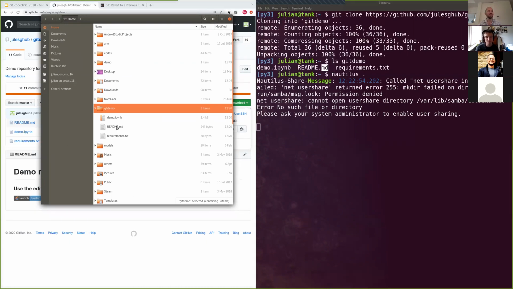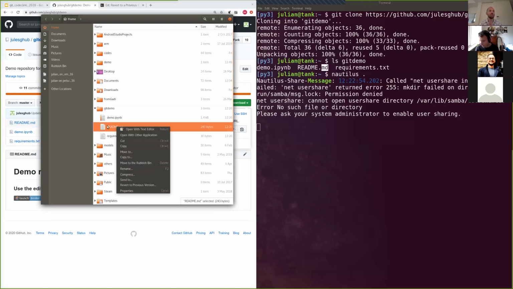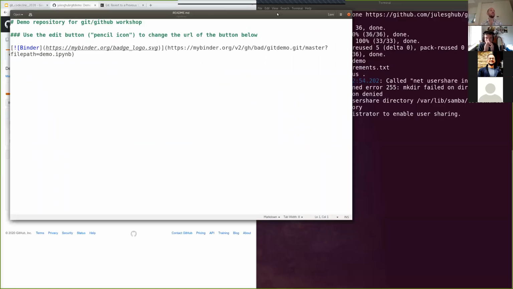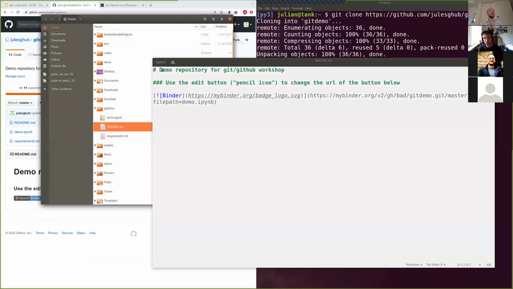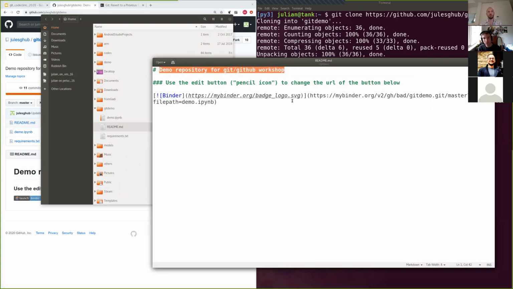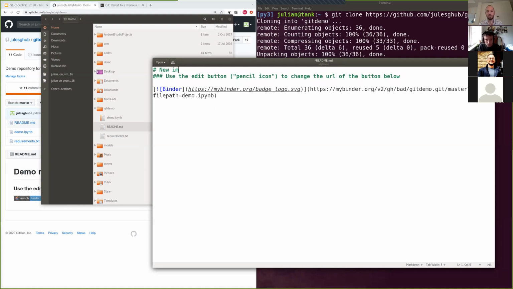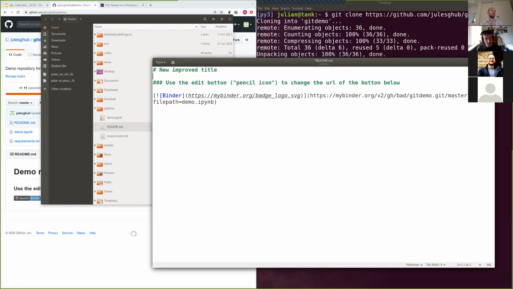Yeah, and so carrying on with editing the file, I can just open the README with a text editor. Whoa, that's a big text editor. I can just make some changes to the README file. For instance, I could change this demo repository title to something else. Now I could save this file, save it however you need to. I think it's Control S for me. Excellent.